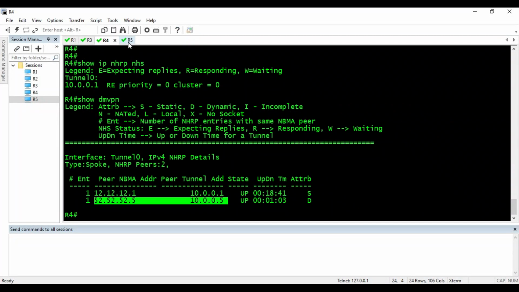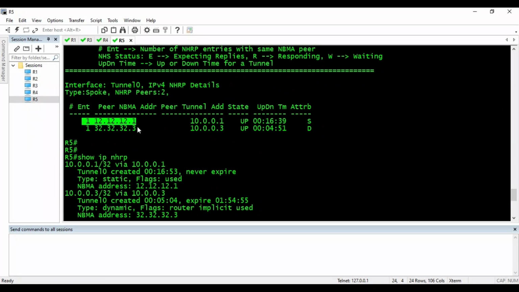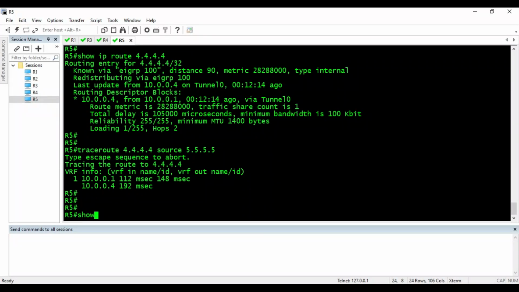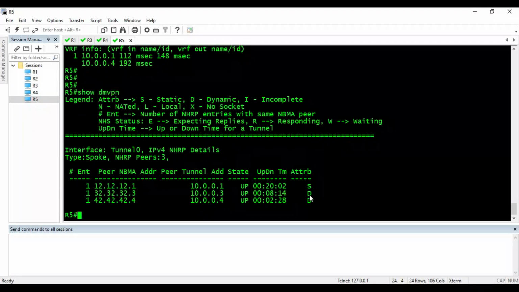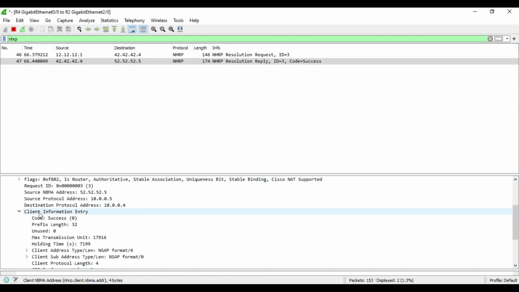So we come back over to 5. Okay, originally 5 didn't have it. He only had a mapping for 1 and a dynamic mapping for 3. But if we do show DMVPN again, now he has a dynamic mapping for 4 based on what he saw in the resolution reply message.